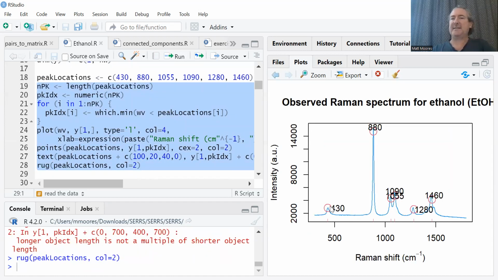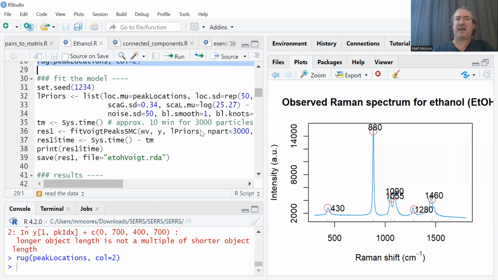And here we can see, circled in red, these are the peaks according to our prior. And you can see that they're not exactly correct. They're a little bit off, but that isn't going to matter as far as the R package is concerned.